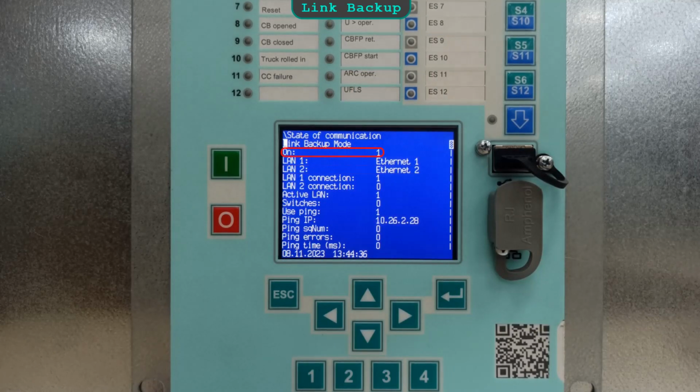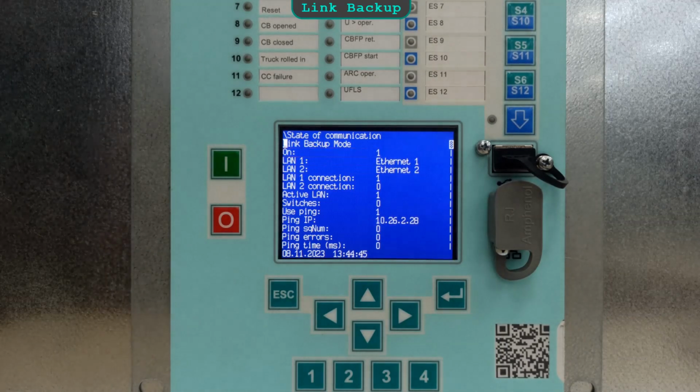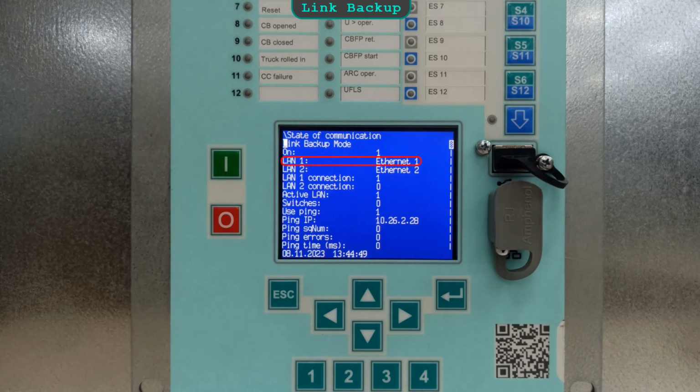One standing in the relevant parameter of the table means that this redundancy method is enabled. Names of the main and redundant interface ports are shown in the items LAN 1 and LAN 2 respectively. Presence of communication via one of the ports is also marked with 1 in the relevant parameter. Further in the table there is an interface number, which is used to connect to the IED at the moment, where 1 means the connection via the main interface LAN 1, and 2, via the redundant interface LAN 2.